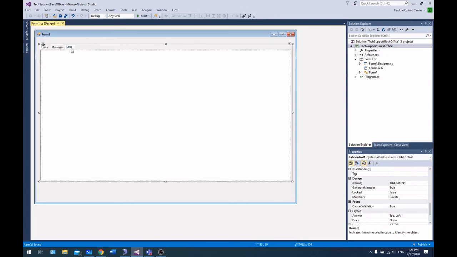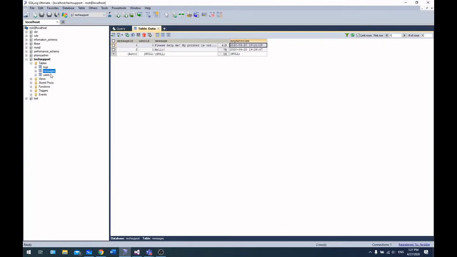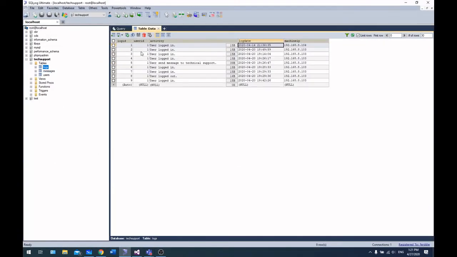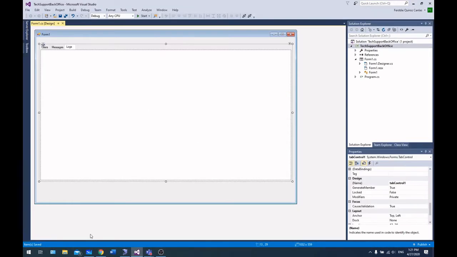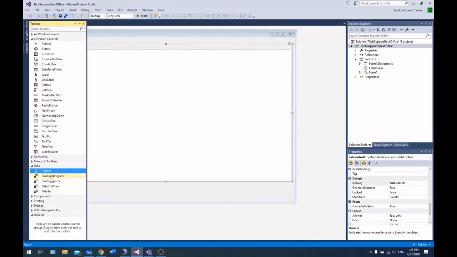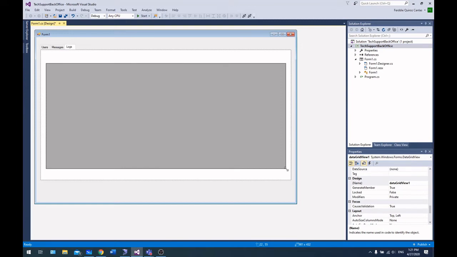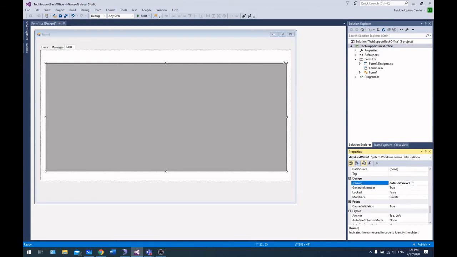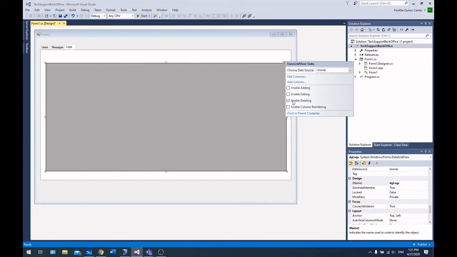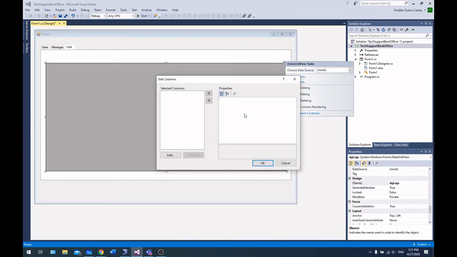Then logs. So we have logs here. We have log ID, user ID, activity, log date, and machine IP. So you can again create another data grid here and place it here. Let's rename this as DG logs. And then we just have to untick this and edit the columns.